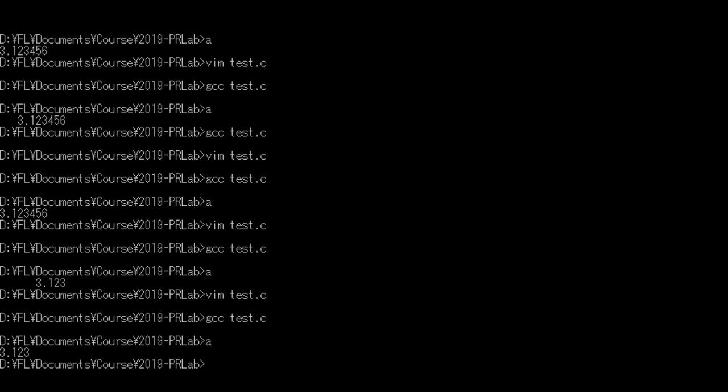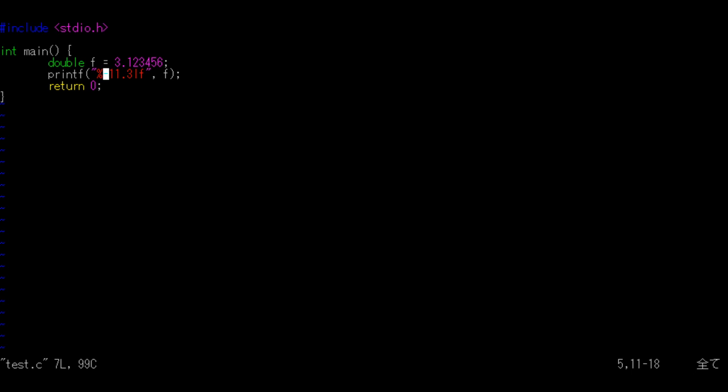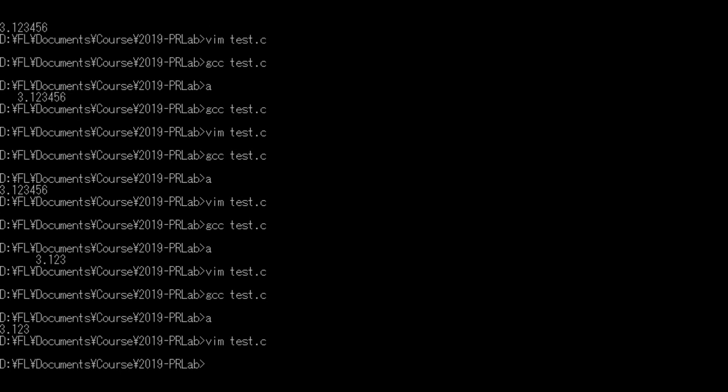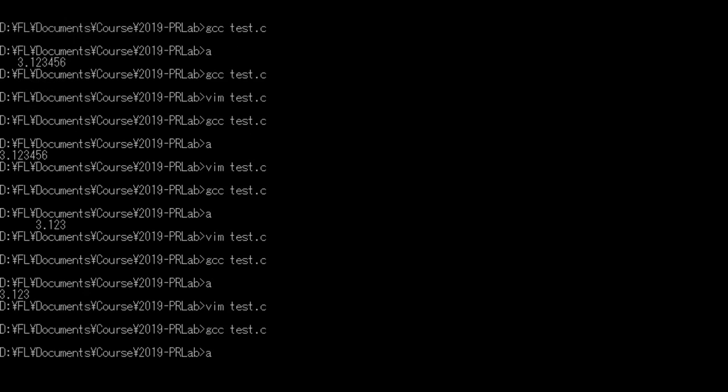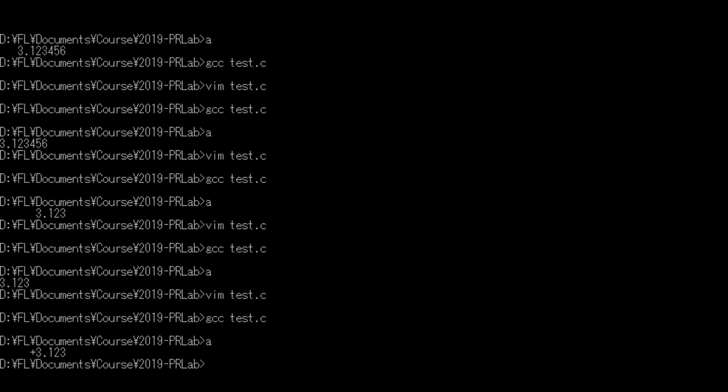And first, we will try plus. Plus means it will show plus if our value is positive. And now we try this. Compile and run. You can see my result value is plus 3.123.